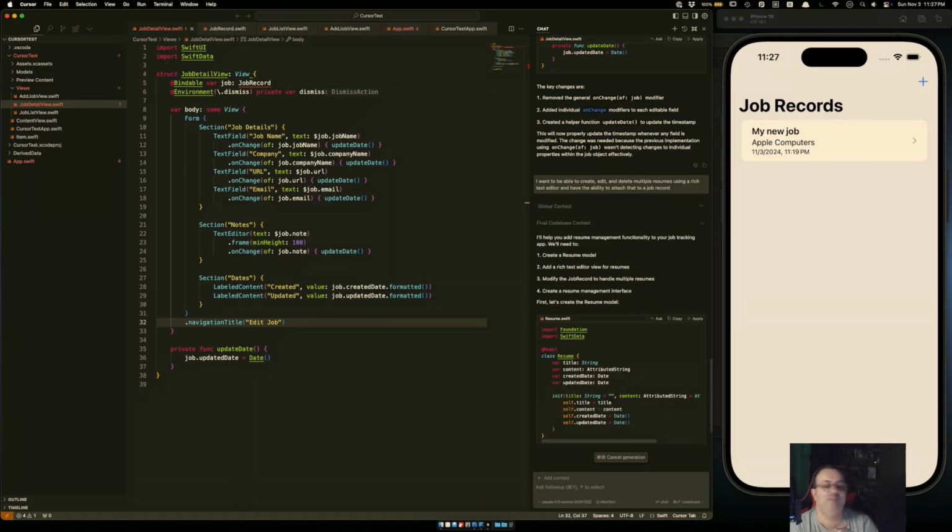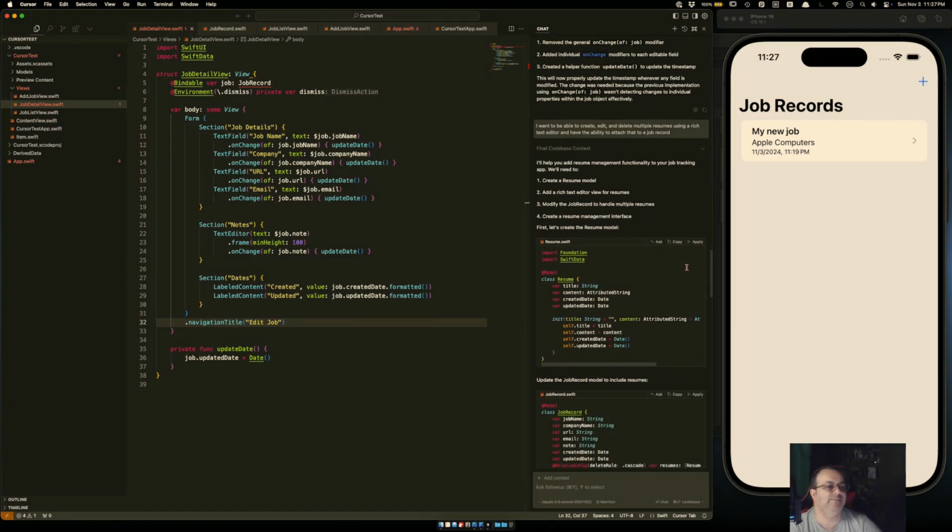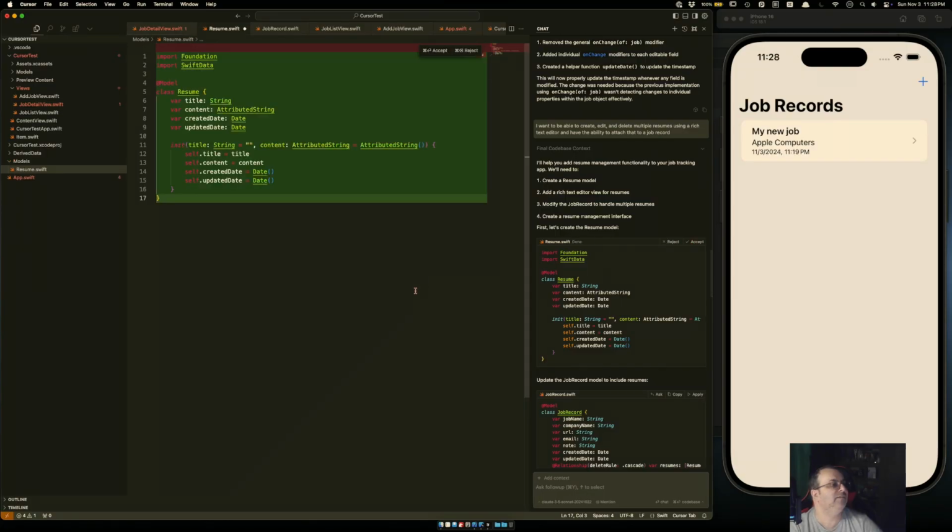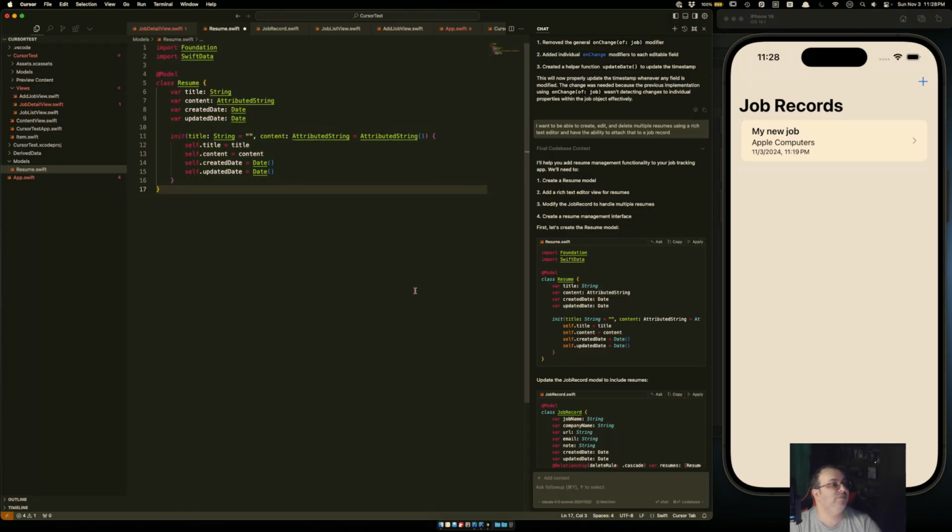I'll help you add resume management functionality to your job tracking app. We'll need to create a resume model. Yep. Add a rich text editor view for resumes, yes. Modify the job record to handle multiple resumes, yes. Create a record management interface, yes. It knows me better than I know me. Okay. Title, content. Yep, that's good. Yep. Attributed string. Yep.